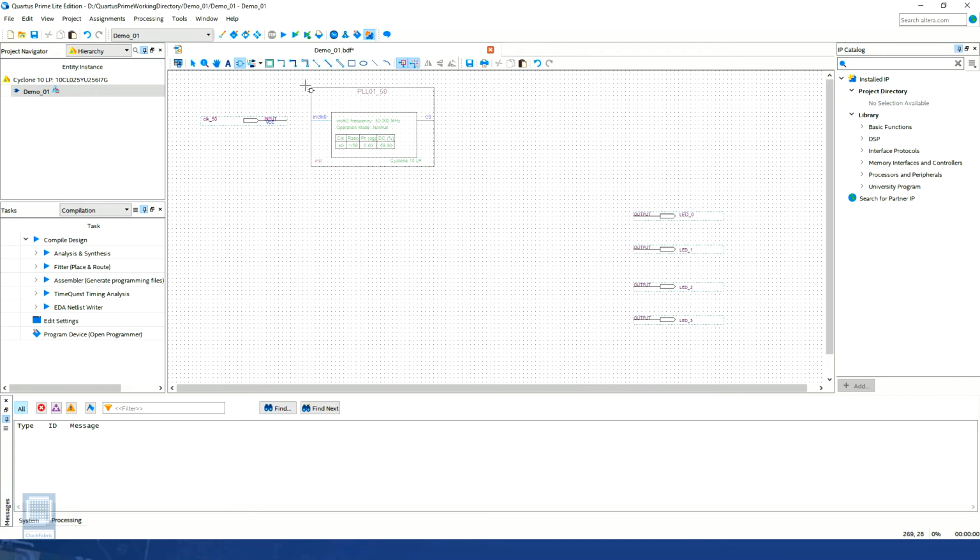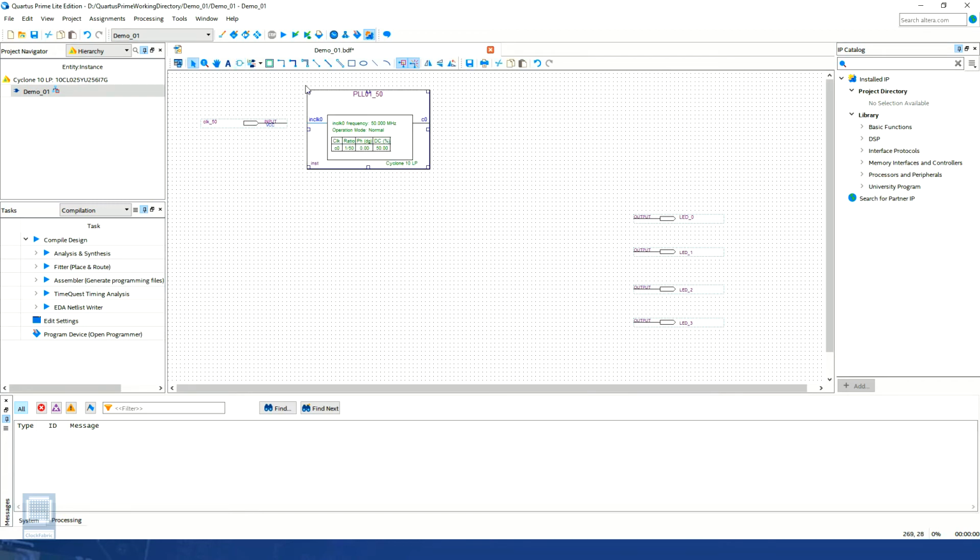We will place it right next to our input clock pin. Now we can connect the input clock pin to the PLL module's input clock by drawing a wire between them by using an orthogonal node tool from here.